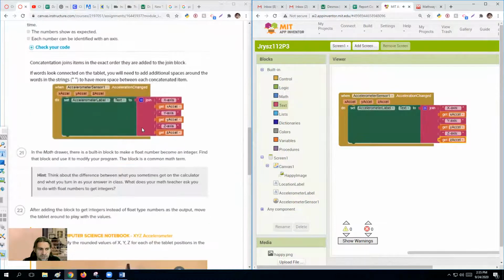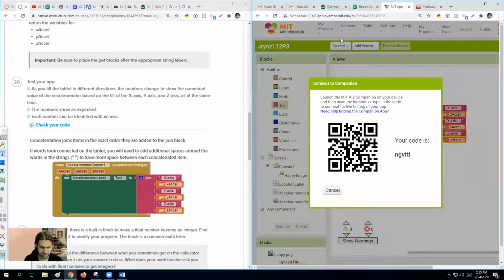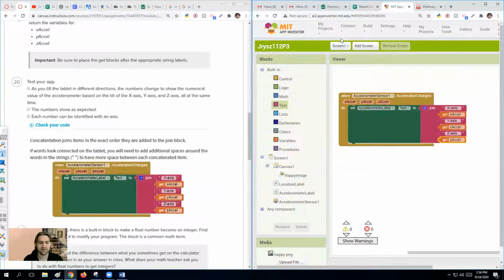All right, so what we're going to do now is test this app. So we're going to see how well this works. So I'm going to take my tablet out, and I'm going to connect the AI Companion. If you guys are having some difficulties with the AI Companion app, please let me know. I have noticed that there is an issue with the newest updated version of it. And so it's actually better to go back to a previous version of the AI Companion app. And I can show you how to do that in the classroom.